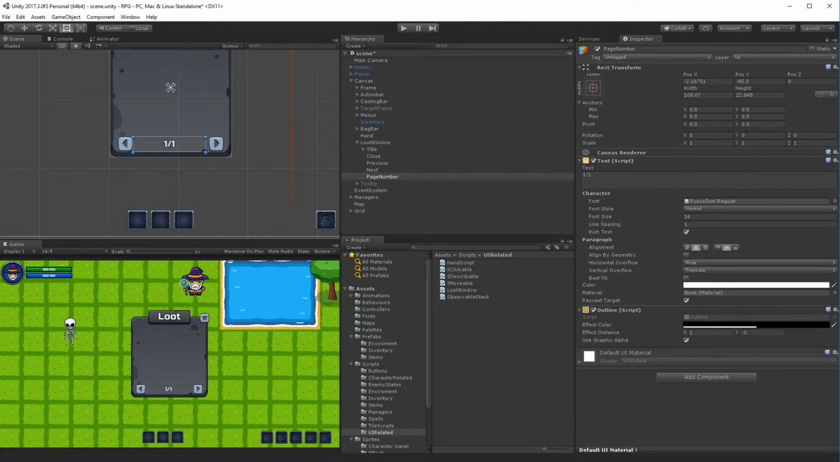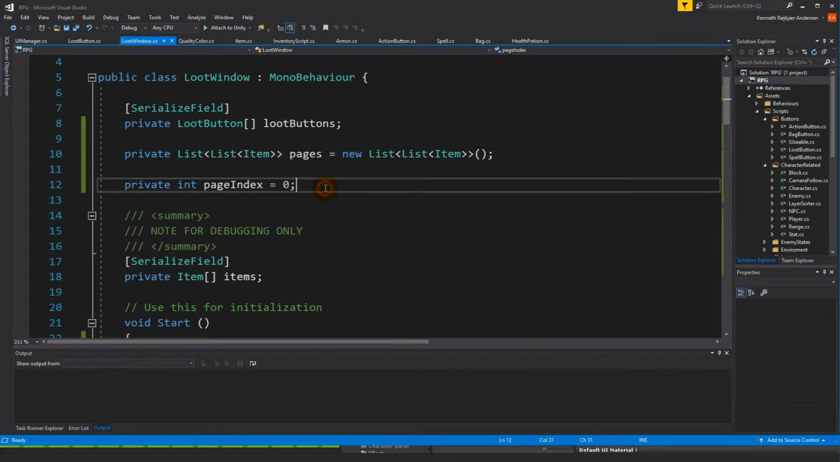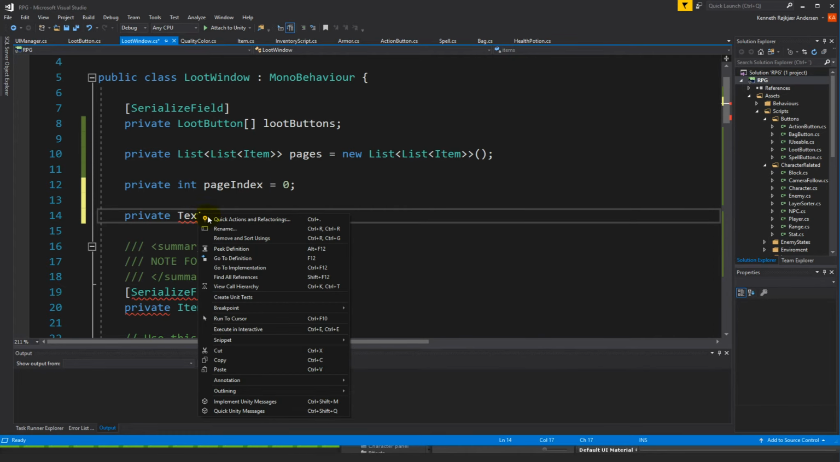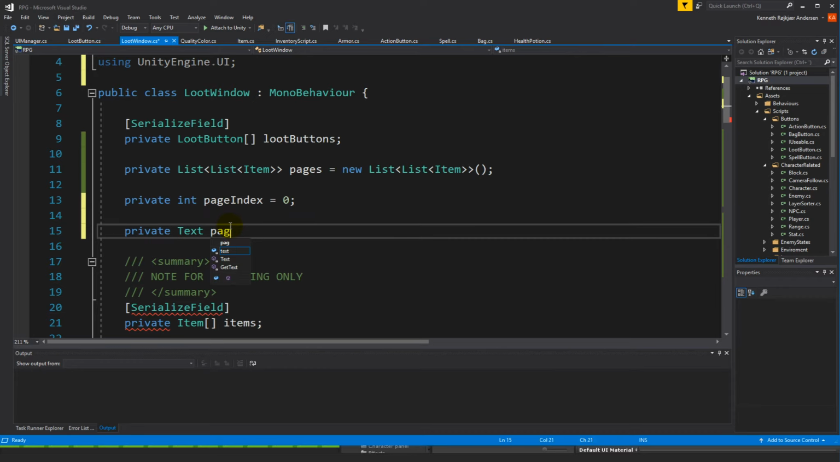There we go. Okay, so we can go to our loot window, and here we have to make sure we have a reference to that text. So let's see. Let's make a private text. Right click, quick actions, using UnityEngine.UI, page number.